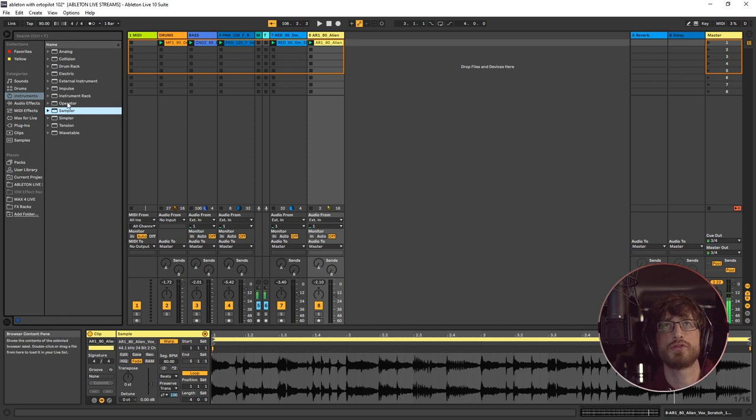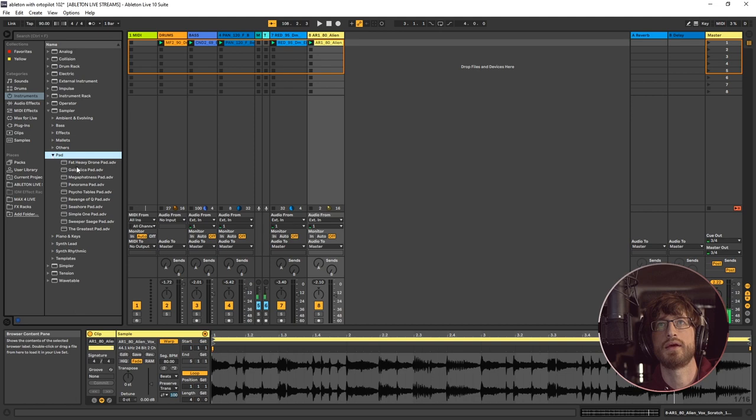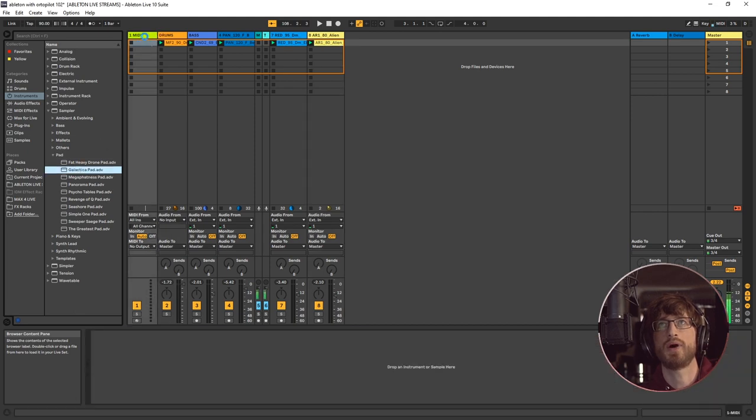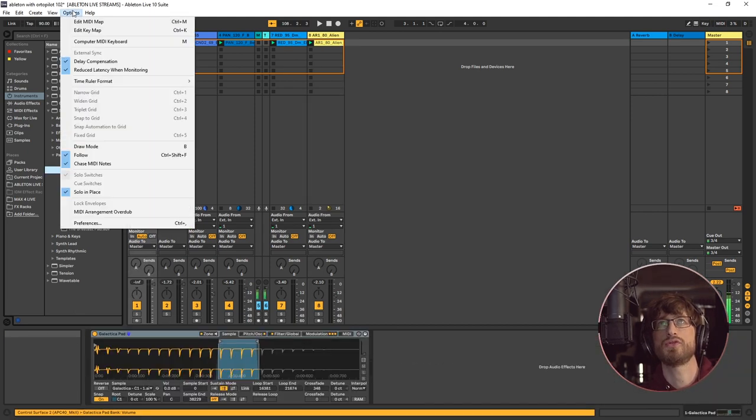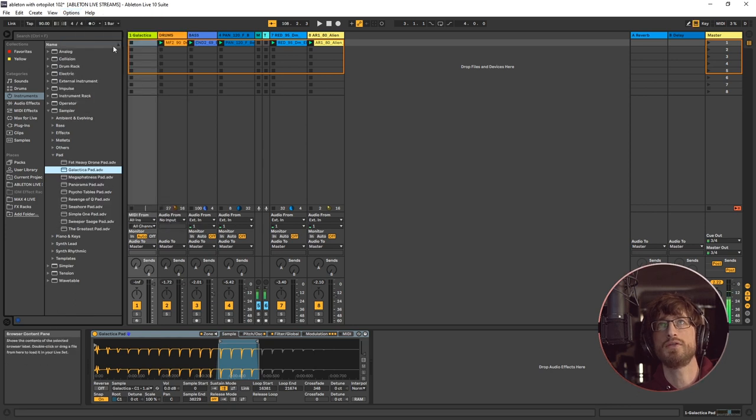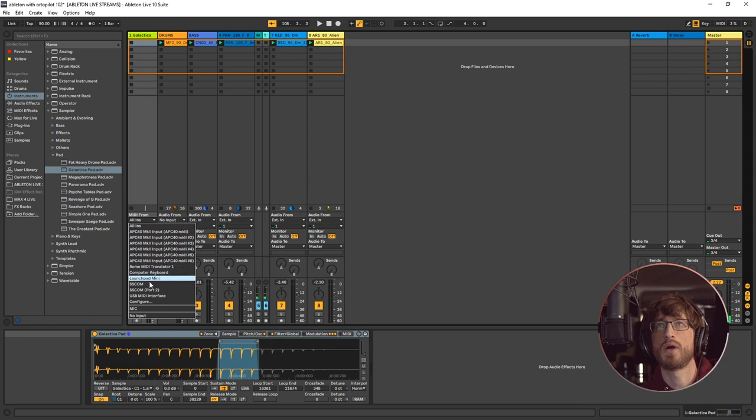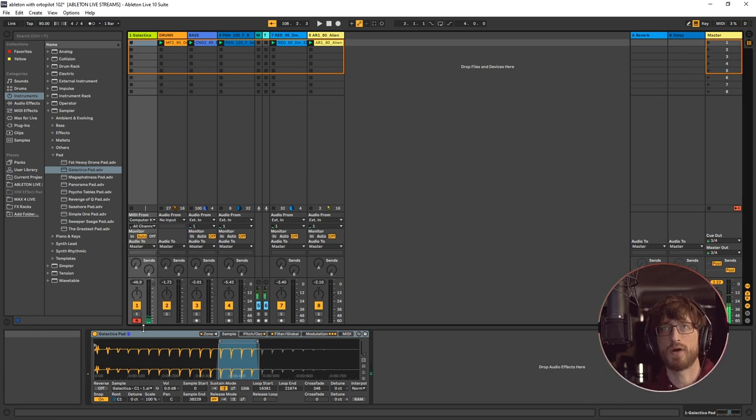Okay, so again, let's add a little bit of a MIDI track in here. So we'll get instruments, go to sampler, see what we've got. Pad, galactic pad. Let's have a listen. Okay, make sure your computer MIDI keyboard is on. Galactica MIDI from computer keyboard, and then arm it. And then we've got.